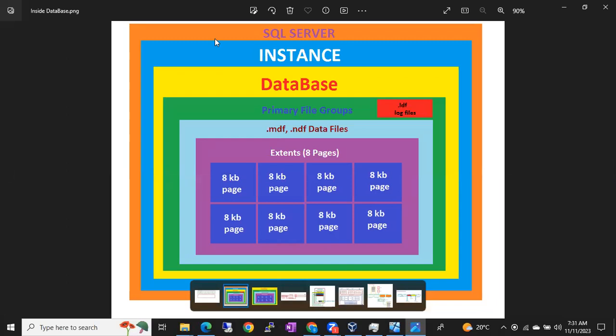So in SQL Server, SQL Server is nothing but an instance. In SQL Server, we will have databases. In the databases, we will have file groups and log files, right? What is a file group, guys? A file group is nothing but a collection of data files.